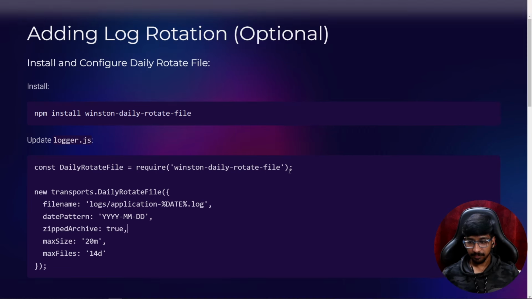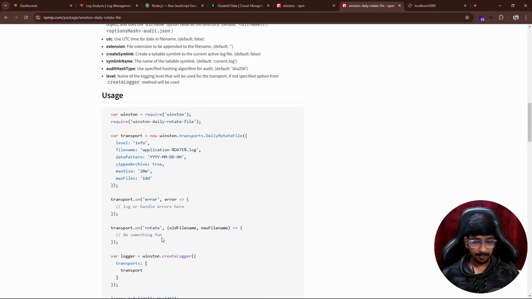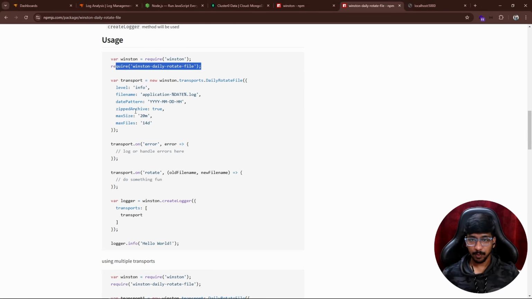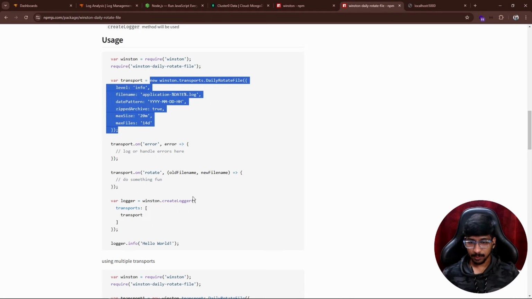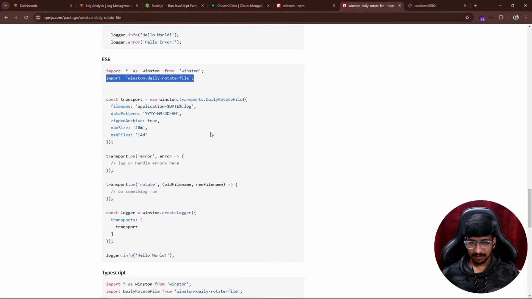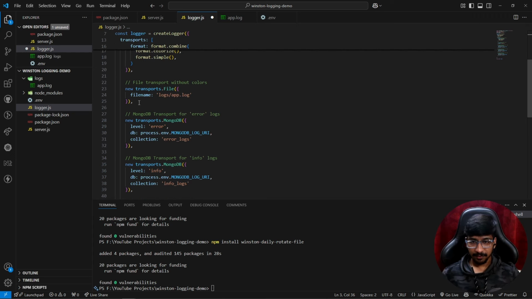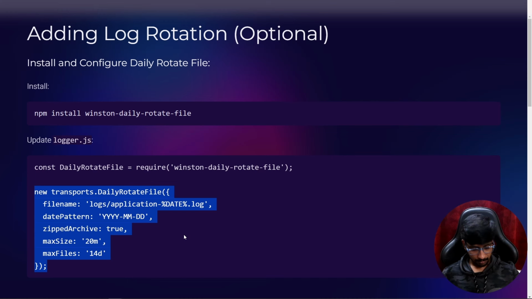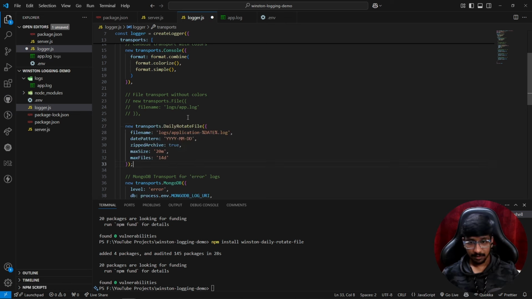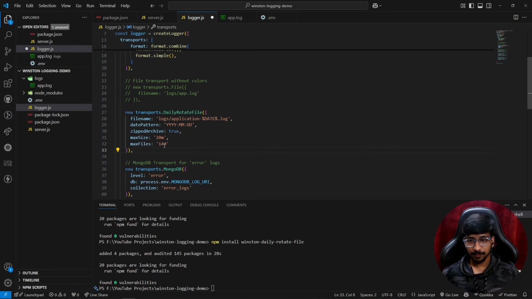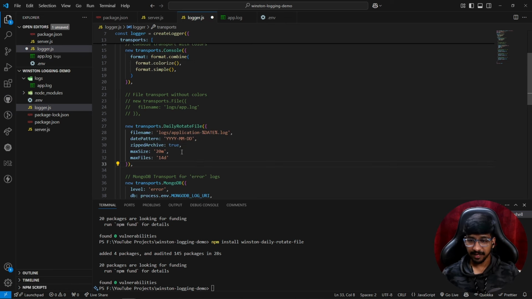Let us continue with the package. First of all we need to import it, so we need to update our logger.js file with this. We have this transport, so let us look at the npm page. The usage is that you have to import and then create this transport. In ES6 we can import like this, and after this, import Winston daily rotate file. Here I will comment this one out because we will replace it with the Winston daily rotate. Okay, let me copy this. You can see we have added the Winston daily rotate file transport.